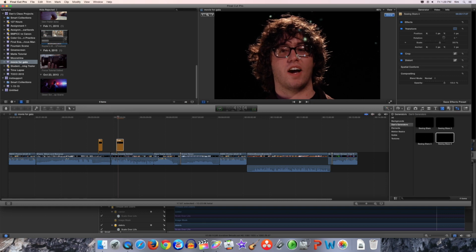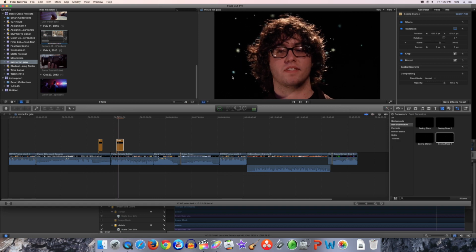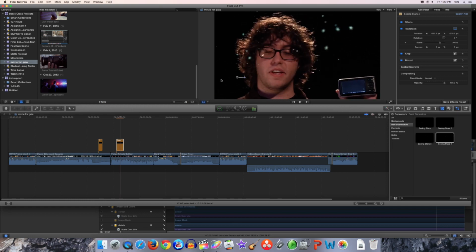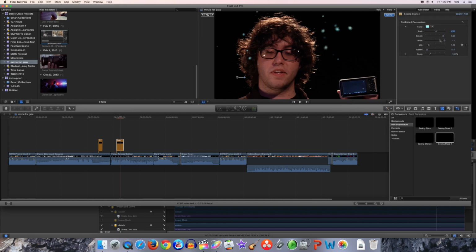Now, because I had to transform this and make it so much bigger, all the stars got bigger too, and I think they're kind of a little too big. In the transform tool, I can't change the size of the dots without changing the whole effect. But if I click on the generators tab, here are the published parameters that I saved when I was in Motion. So I can change the color right here.